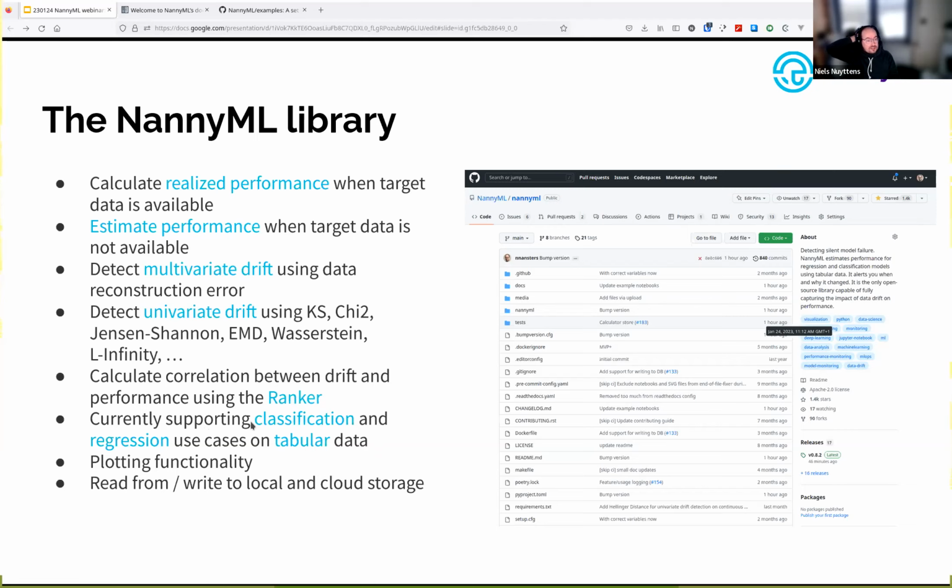Currently, NannyML is supporting classification and regression use cases. Unfortunately, we currently only do it on tabular data, although we have been running some tests internally as well. We have been working hard on supporting NLP cases as well as working with images, and the results are promising for now. We also include some plotting functionality. And of course, from the engineering side, we also try to integrate within the existing cloud ecosystems as much as we can. For example, we allow you to use cloud storage for both inputs, outputs, etc. of the library.